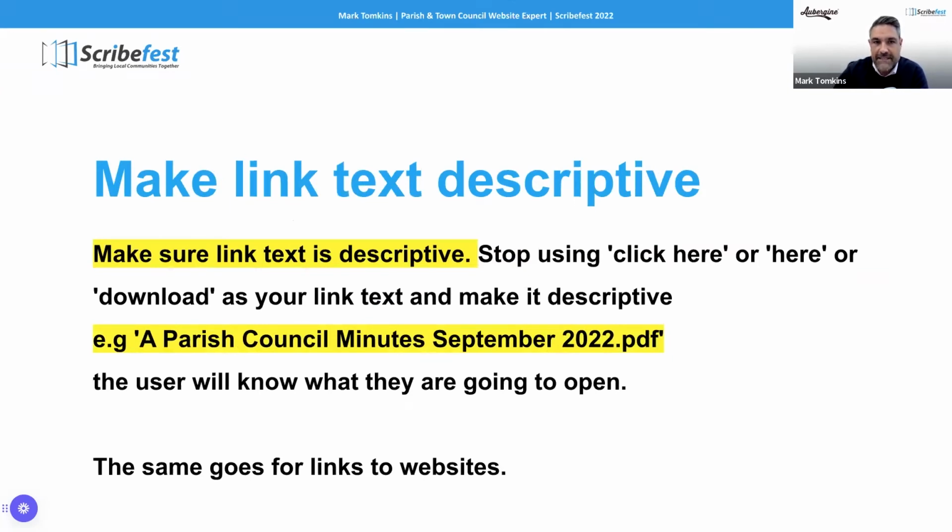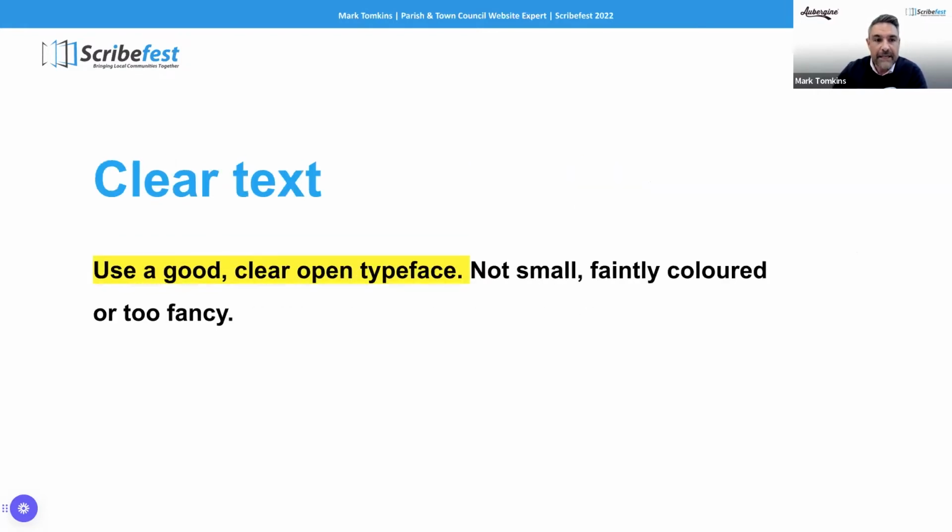Making link text descriptive is important. Please stop using click here, or download as your link text. Use a descriptive link. Tell the user where they're going or what they're going to open. Clear text is important. Make sure that your website uses a clear, open font, not too small, not colored, and not too fancy a typeface style.